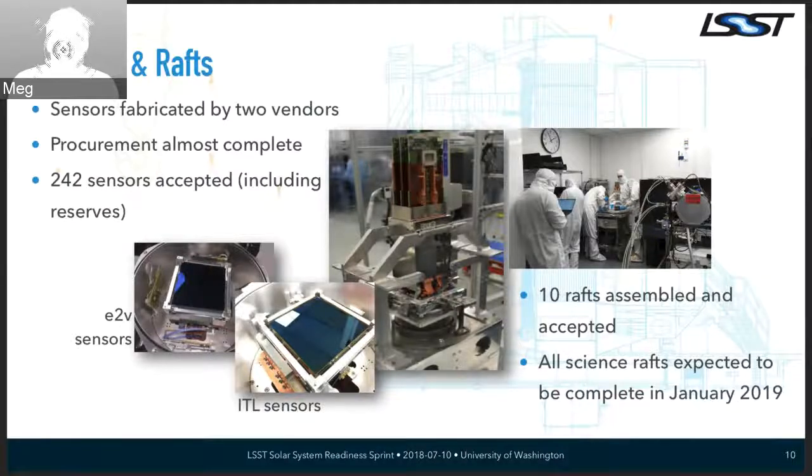Procurement of sensors is almost complete. There's actually 242 sensors that have been accepted, at least as of the time I stole this slide. You will note that that's more than 189 science sensors on the focal plane, but that includes reserves, and other sensors for other purposes as well.